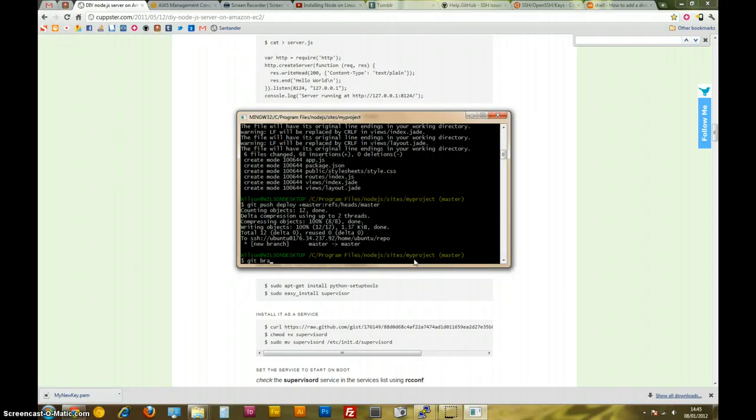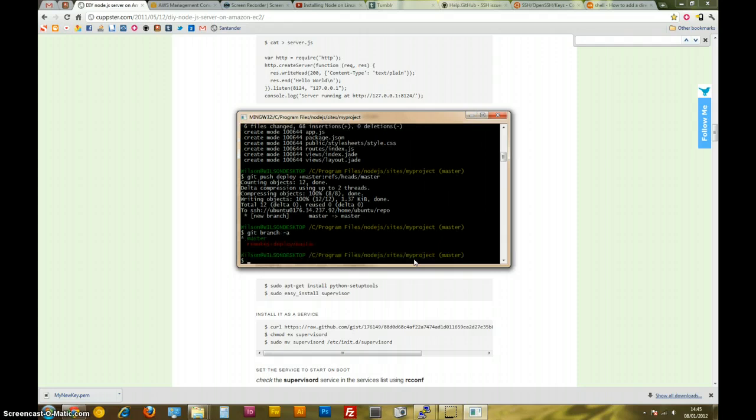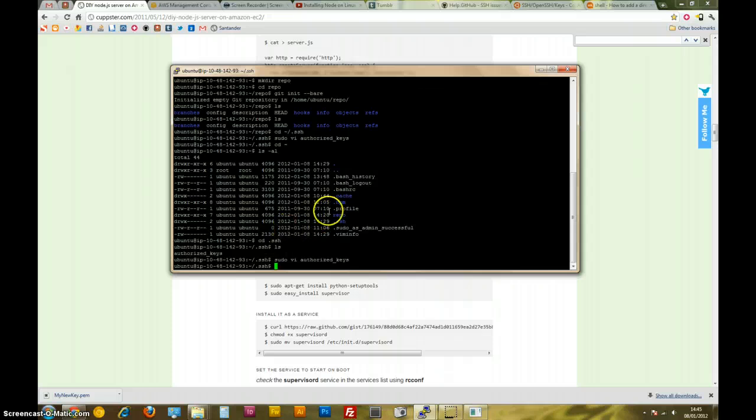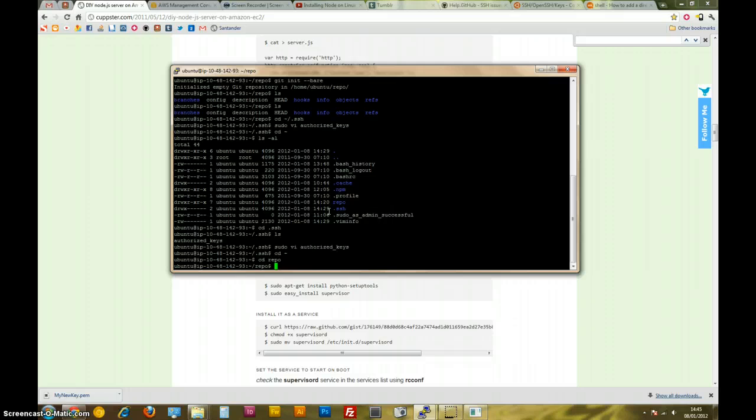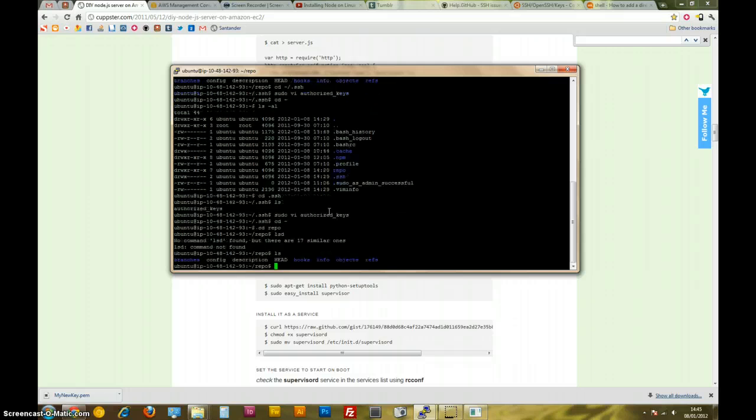Now if we do git branch all, we see we now have two branches. We've got the master, which is the one running on this machine, and we've got the remote deploy master. So that's the one we just pushed to. So this is wicked, right? Now, although the files don't exist in physical form, they are now inside our repo folder. So there we go. This is our git repo, and they're actually inside that folder.